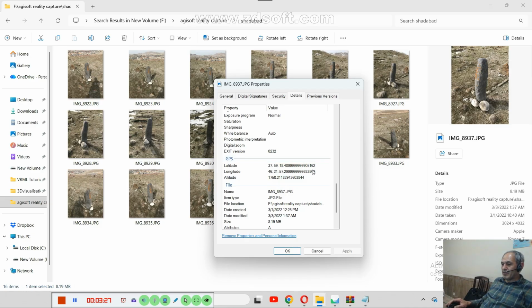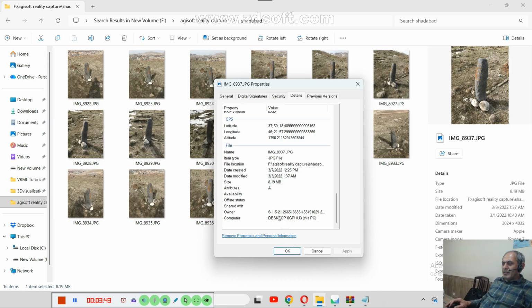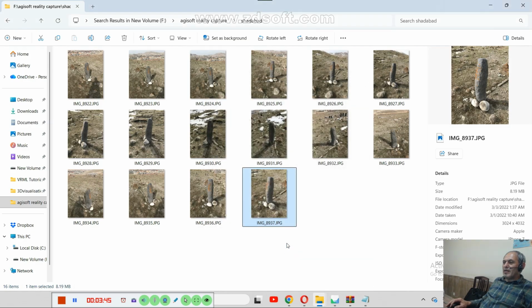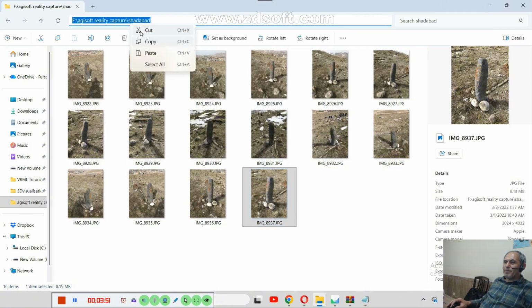The first step you have to do is import all of these files inside Agisoft Metashape, as you can see, and then you can easily create the model based on the procedure that I'm giving you step by step, and then you can export a KMZ file and import it to Google Earth.